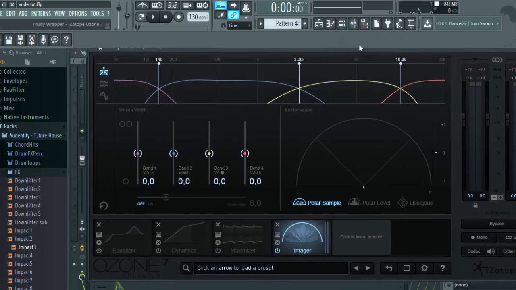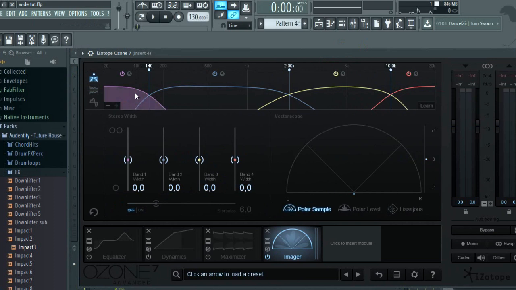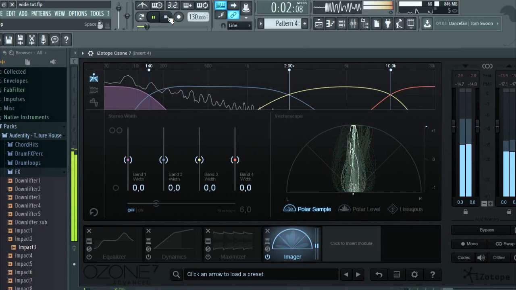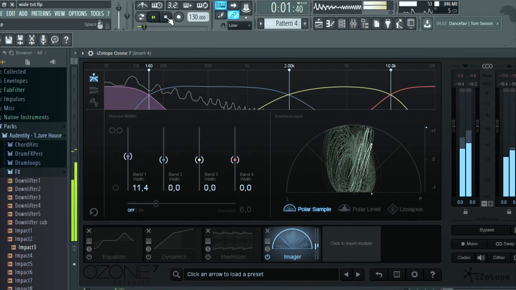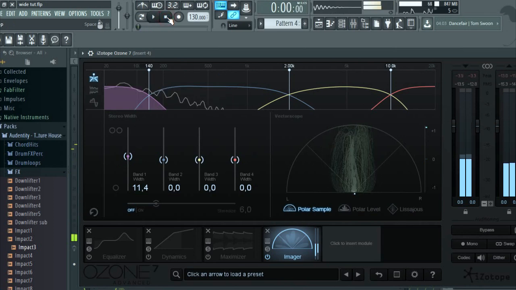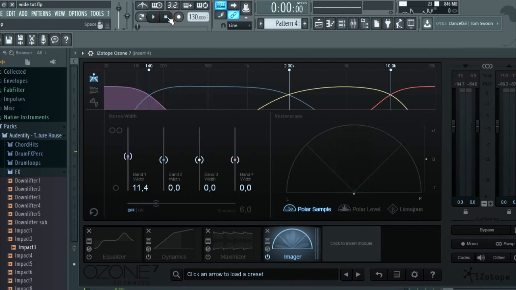So I don't think this band needs a stereo widening. I'll just solo it and play it. The low frequencies of the basses are concentrated here, and I don't think they need much widening, so we'll just use a little bit. We are probably not even going to hear the difference. So I'm going to unsolo this band, and I'm going to solo this band and play it.